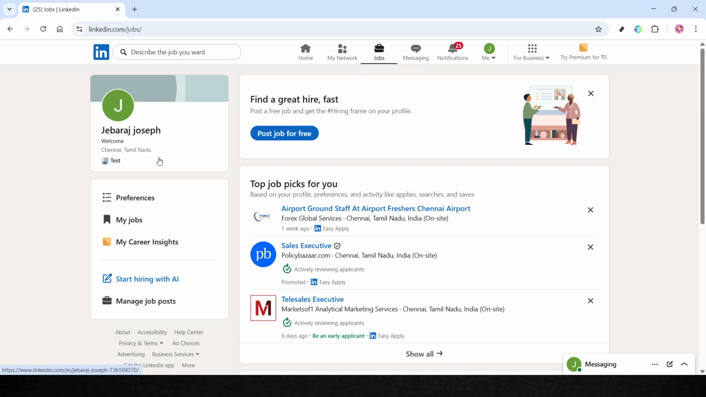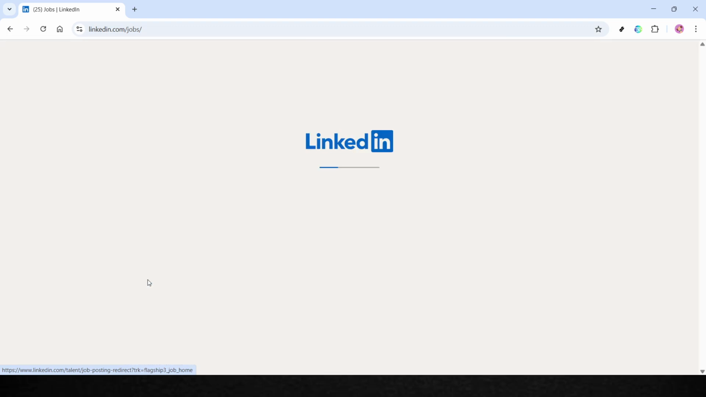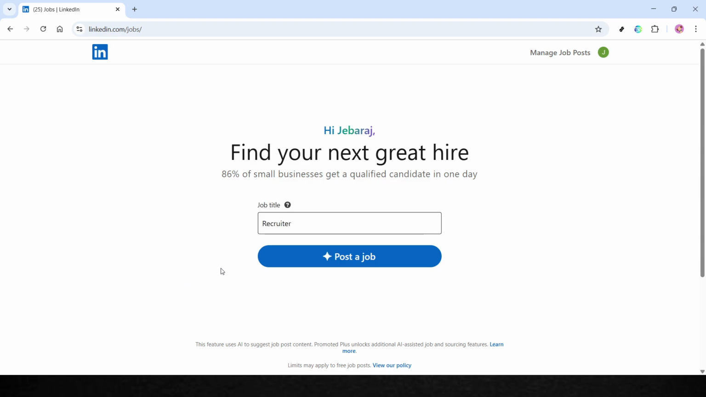Now that you're in the jobs section, focus your attention on the left side of your screen. You'll see an option to post a free job. Click this button and you'll be taken to a new page where you can specify the job details.